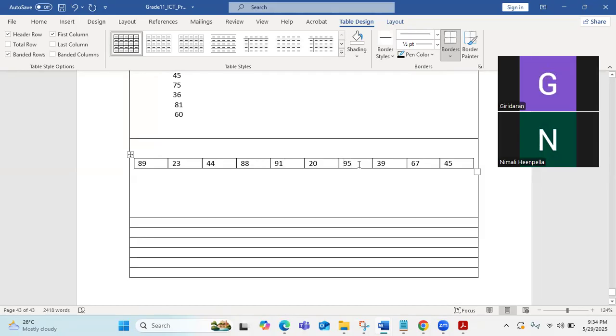Okay. So then how do you get the average of these elements? If you want the average of these elements, you have to add all these numbers and divide it by 10.